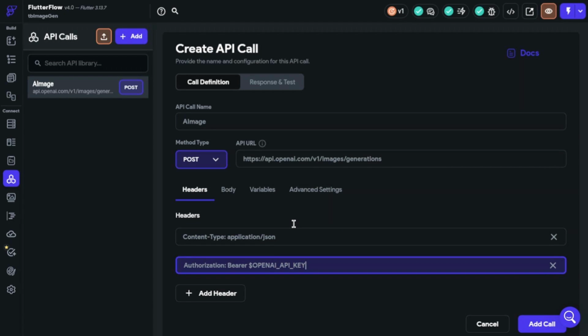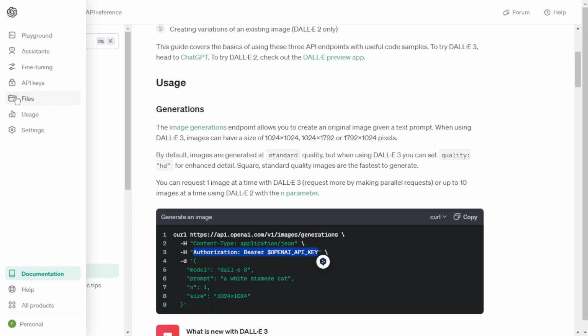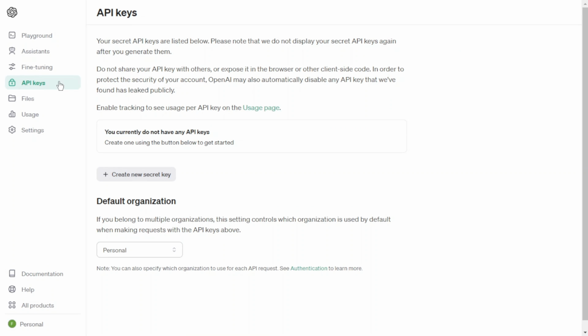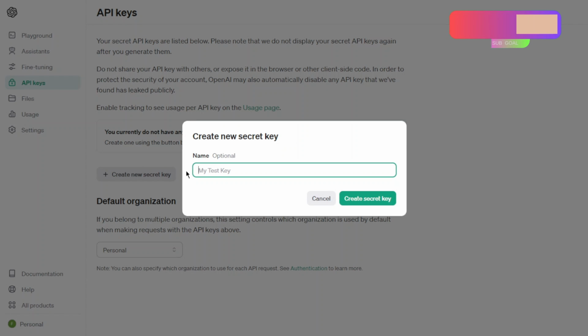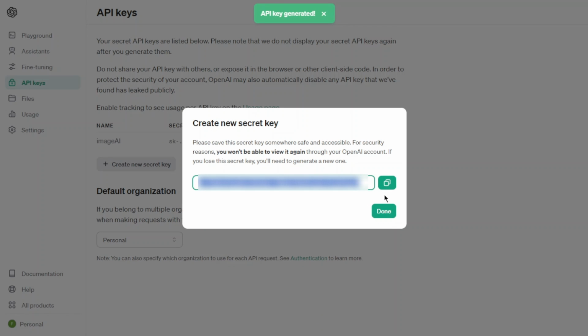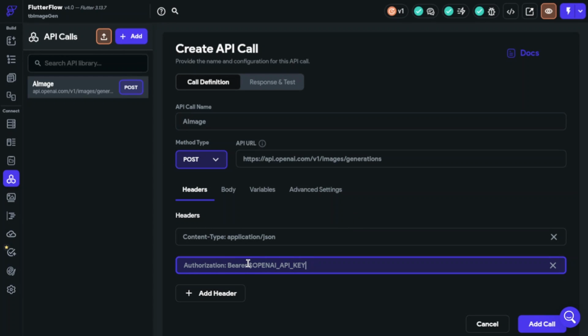Now we will need a key. You must create an account, and after that you can access creating a key. Click API keys. Click create new secret key. Give it a name and click create secret key. Now we are copying the key. Great, we will paste it into header one, which is authorization beta.